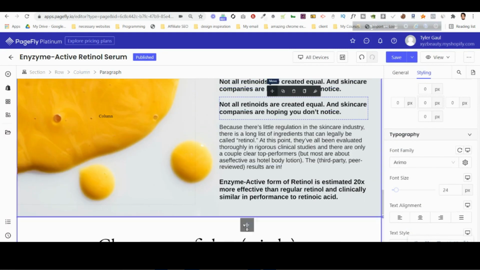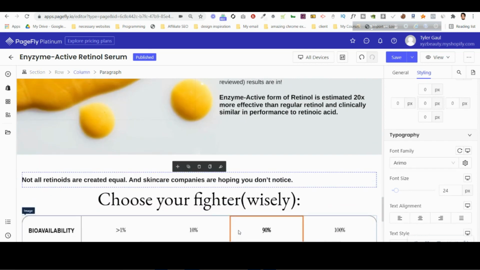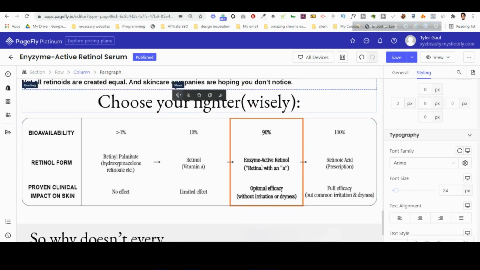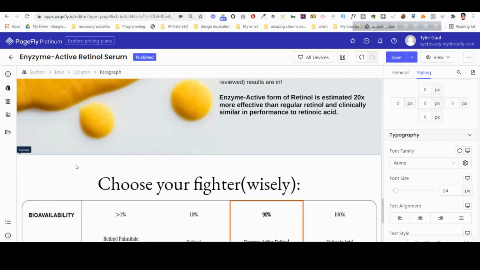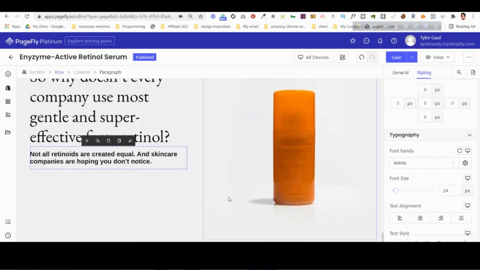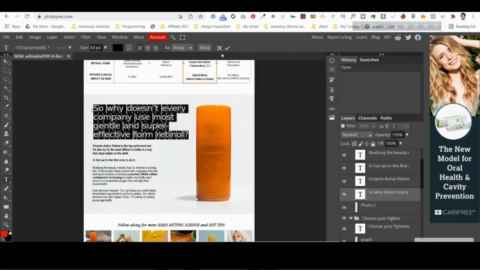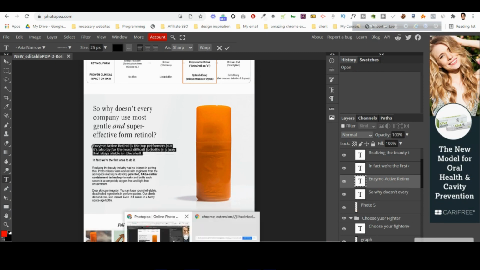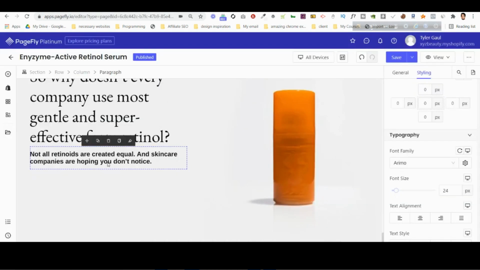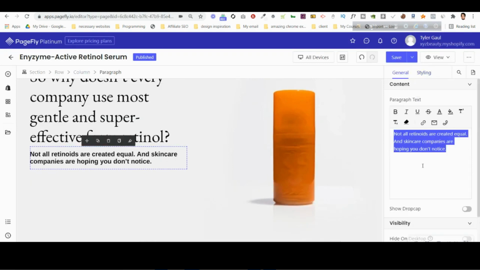So then just drag this below this one. Now it should be below this one. Okay, so let's copy the text. Let's copy it and come to Pagefly and then go to general and paste it.